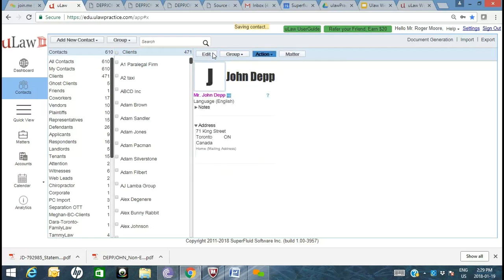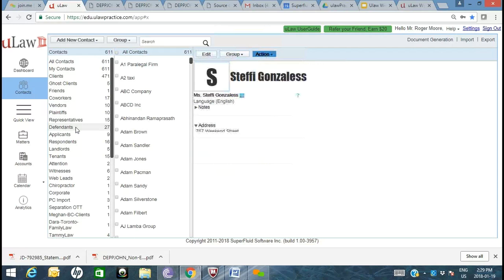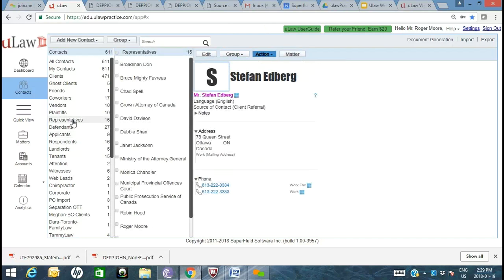So Steffi is the defendant, and now we've got her information. So the next time you walk in, you go into your defendants group, the fact that you've done the right thing of storing it within that group makes it very easy for you to pick that person's information. Okay? And let's assume Steffi's representative is another contact. I do have some pre-recorded set of representatives, which I would love to use. So let's use Stefan Edberg in Ottawa as the legal representative for Steffi.